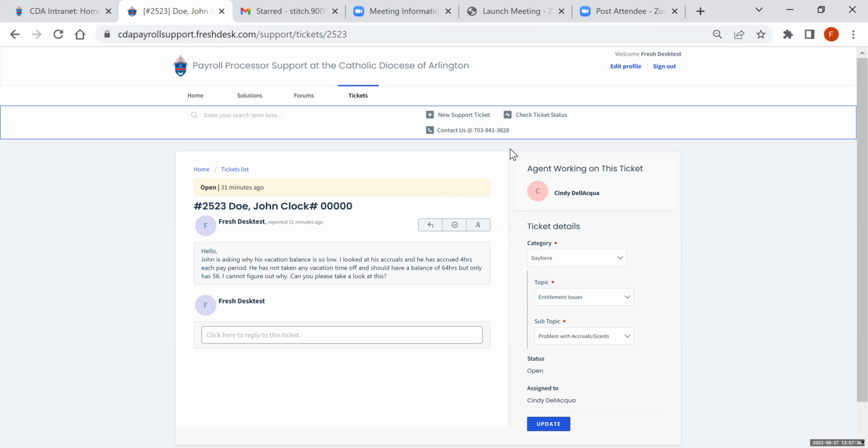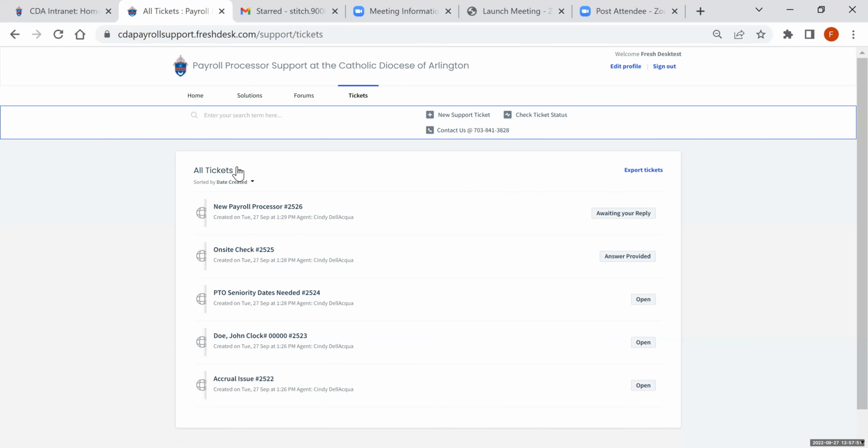Same for phone calls. You can still call the payroll support line with any payroll related inquiries. And if there's no answer, just leave a voicemail. And again, provide as much detail and be as concise as possible. Just let us know all that you know. Our goal is to return all calls and to reply to all tickets within 4 business hours.